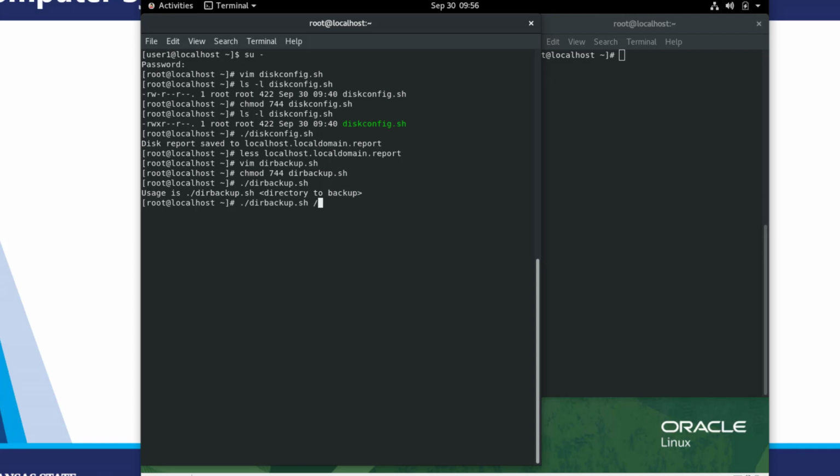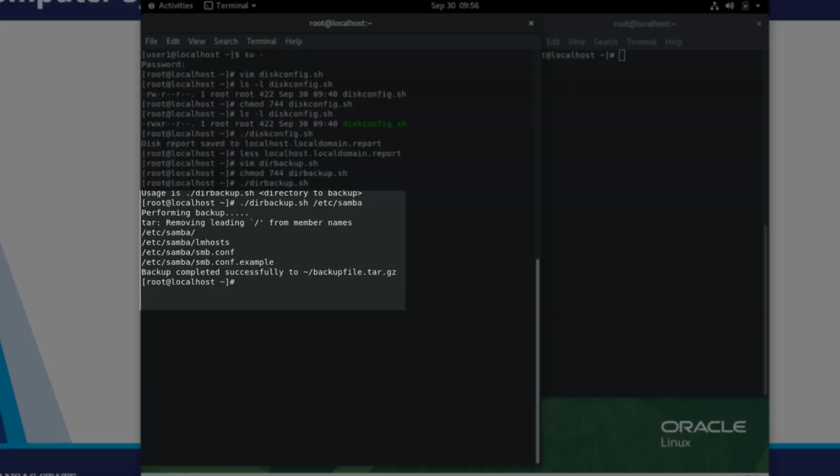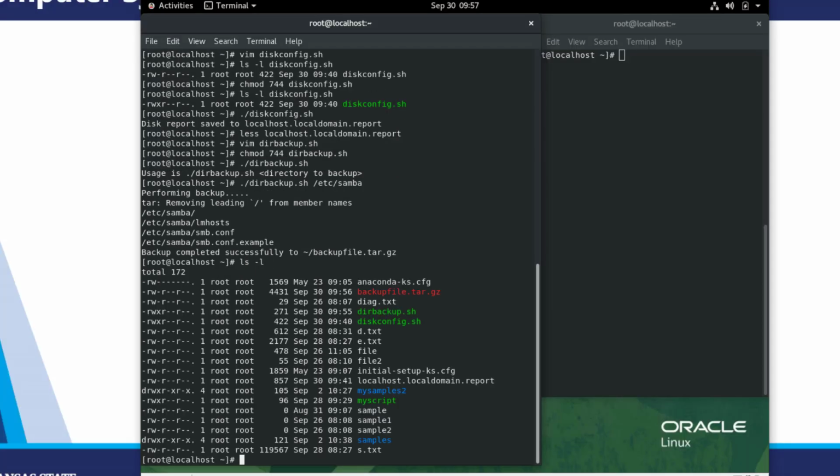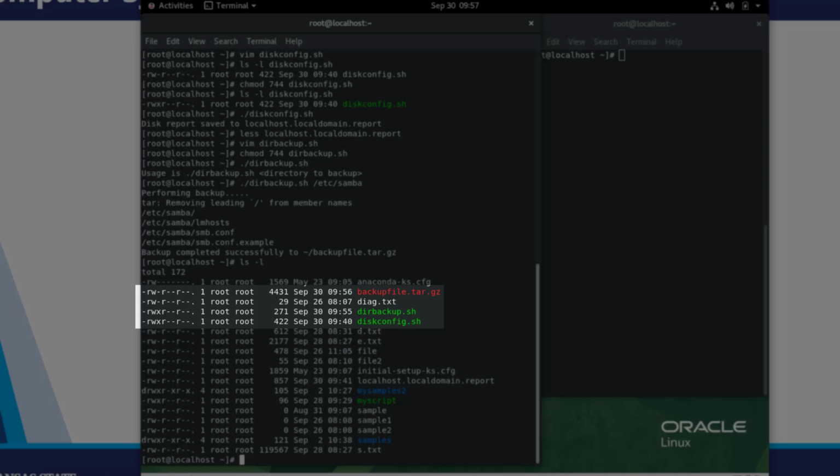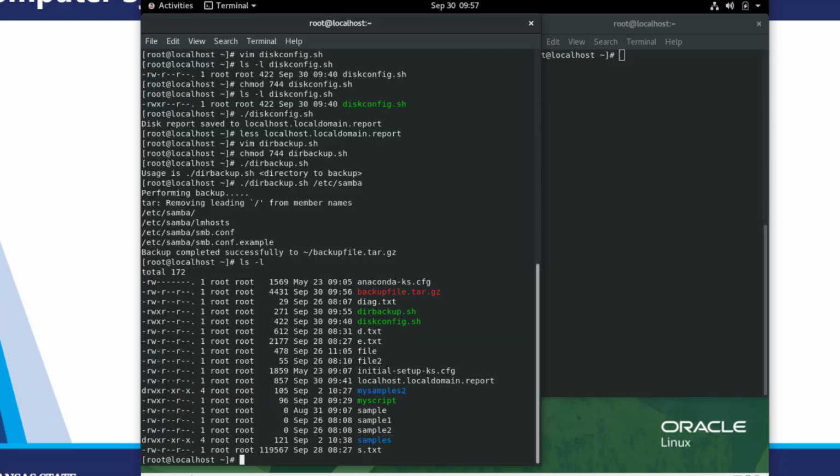Let's reissue the command, but this time put in a directory that exists. Pressing enter, it passes the if check and goes to the last part of the script file, performing backup, runs the tar command, and now backup is completed successfully. ls -l shows us our backup file and our two script files. You want to take a screenshot at this point.